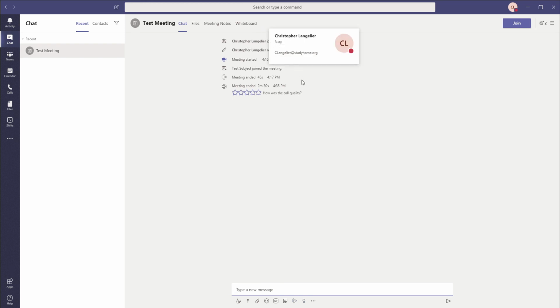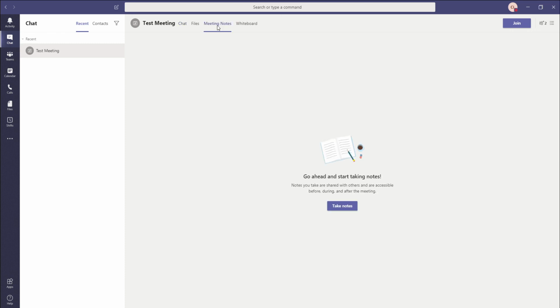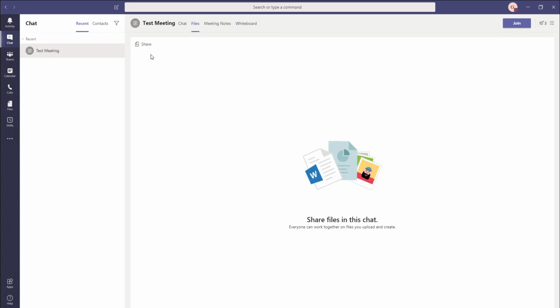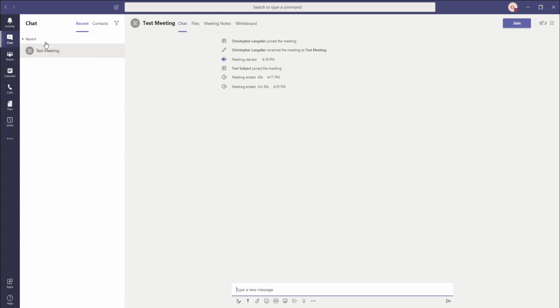What is also really cool about using Microsoft Teams is it does provide some background information. It says that I joined the meeting, that it started at 4:16, that it ended at 4:17. So there's some timing related to that. If we were to have taken notes during the meeting, anything that we do on the whiteboard would have been there. If we wanted to share files during the meeting, all of those things, it would all be recorded here in the chat function, labeled with the meeting that we called it. So I called it a test meeting.